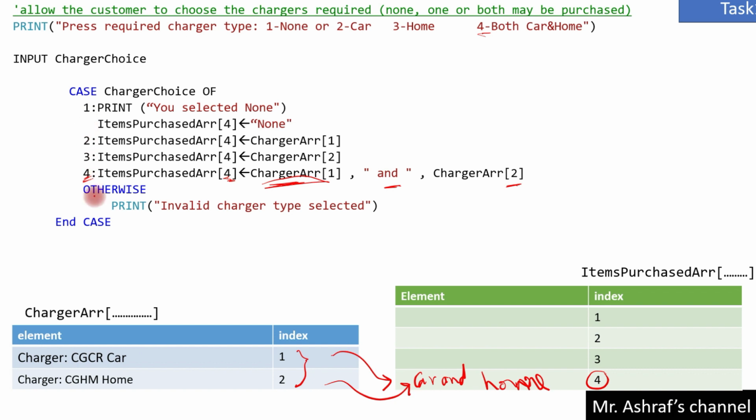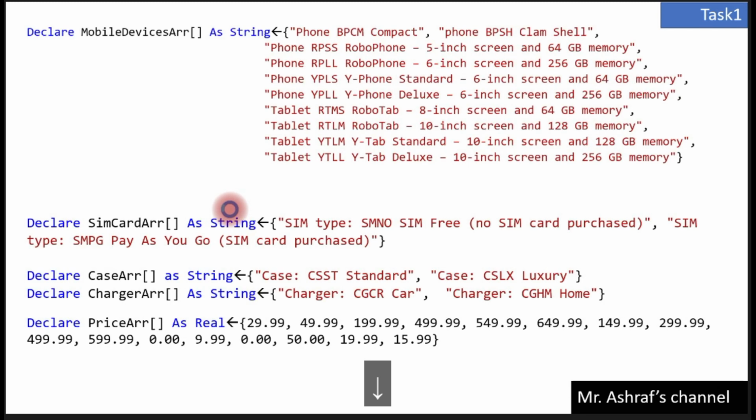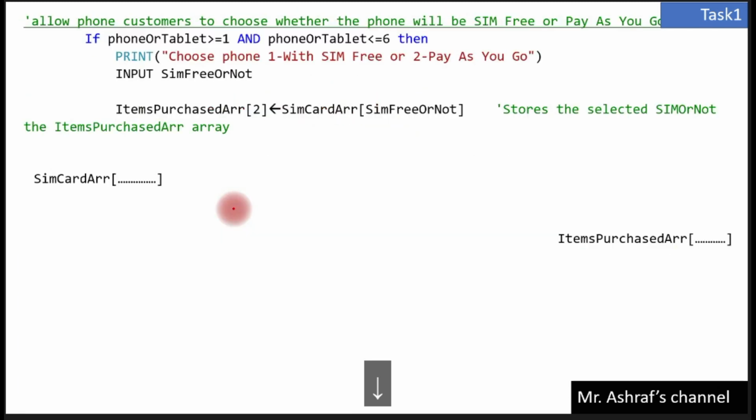Any other choice, this is validation also. If he didn't choose 1 or 2 or 3 or 4, then otherwise print invalid charger type selected, and nothing will be stored inside the array of items purchased. We have done with points number 1, 2, 3, 4, 5. Now for point number 6, which says calculate the total price of this transaction. How will we do this point?